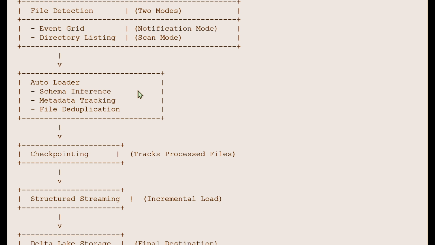Now, it will track the metadata of the new files that have arrived. It will remove all the duplications in the data, whether we have the duplication in one single file or in multiple files, in the old file and in the new file. It will track all that and remove all the duplication. So the file deduplication will happen there when Autoloader starts doing its work.